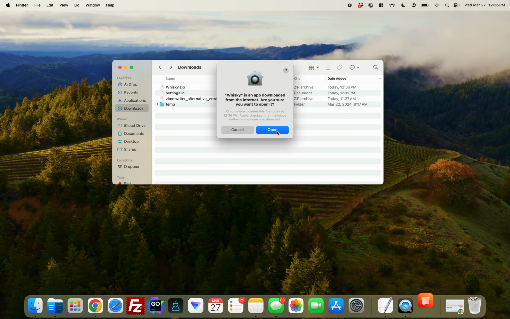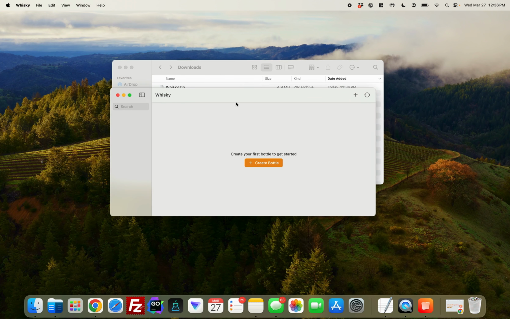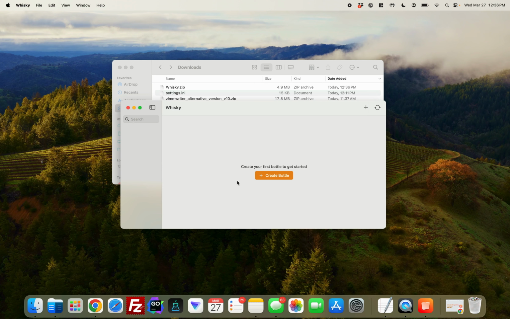Okay. It says Whisky is downloaded from the internet. Are you sure you want to open it? Yes. Now, you might not see this screen when you first start up Whisky. It will actually ask you to download this missing file that it requires. I don't know what it is. But there's some 400 megabyte file it's going to ask you to download. You'll just follow the prompts and download that. It might take a minute or two. But then when you finally download it, you'll come to this screen right here, okay?